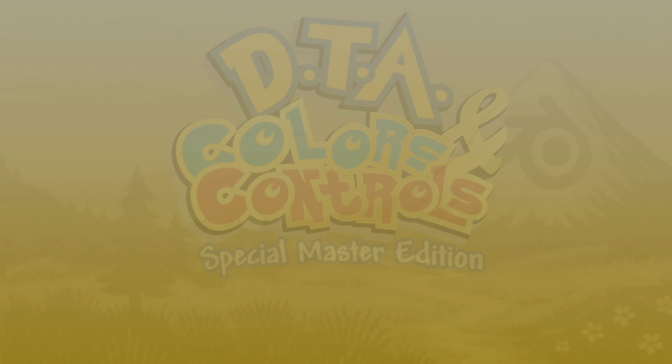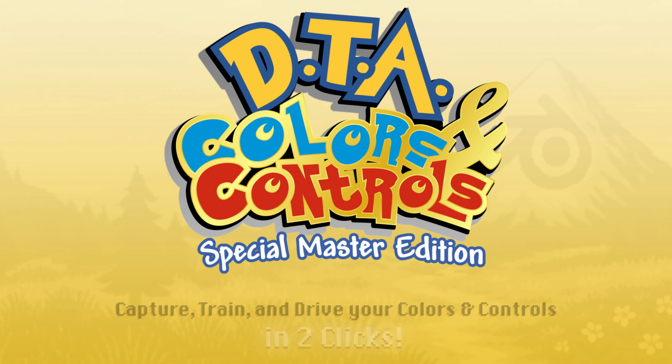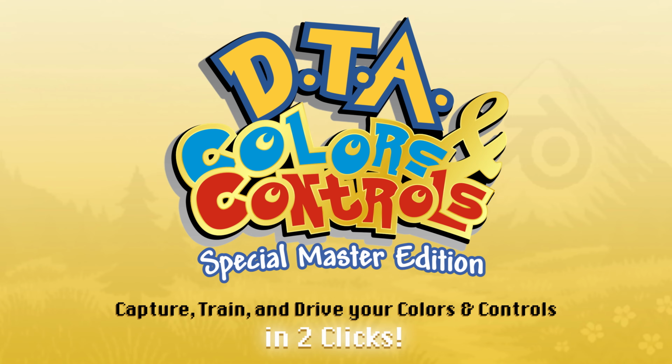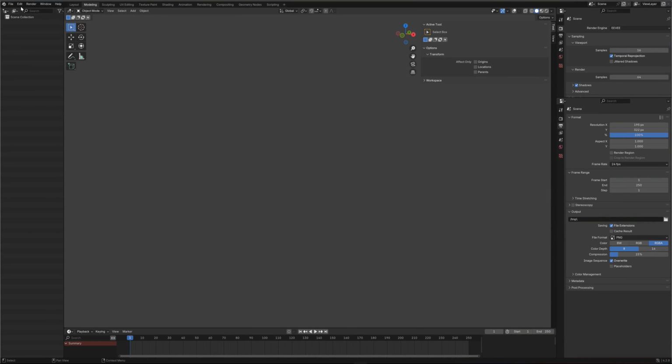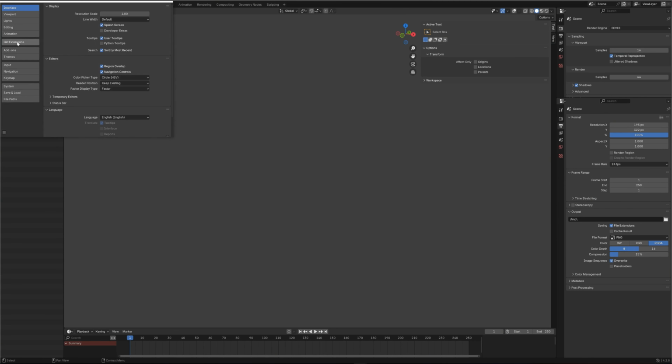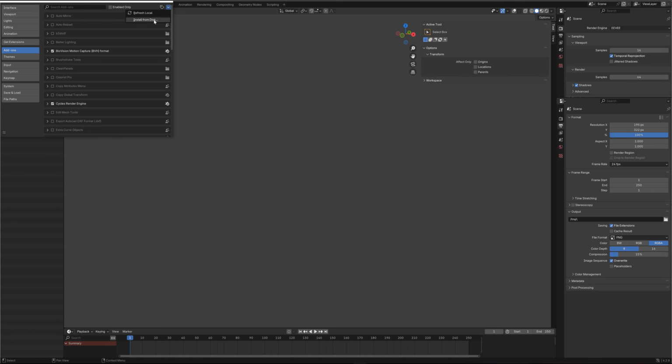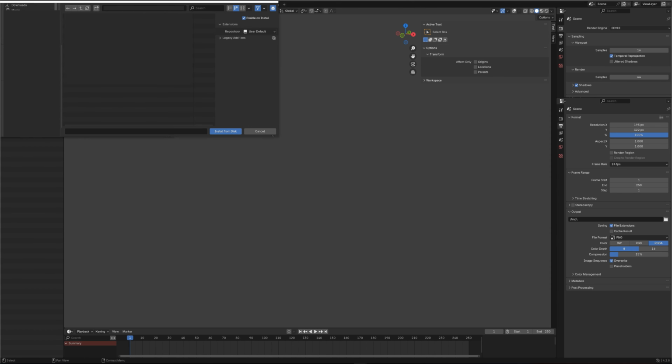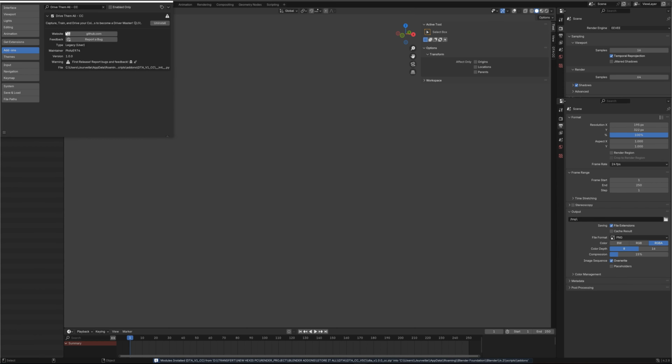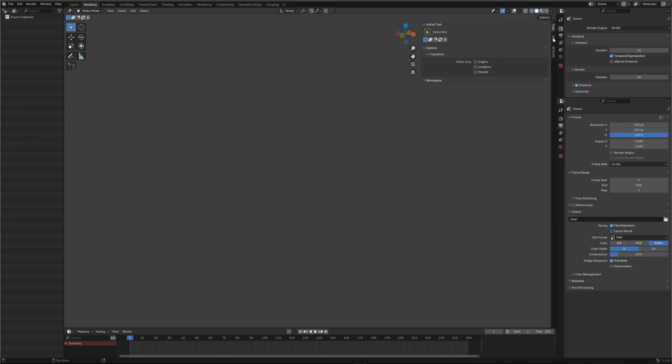You, Master, are ready. Your journey begins now. To begin, install the add-on called DTA-Colors&Controls. Open Blender's Preferences. Go to the Add-ons tab. Click Install, choose the zip file, and activate it. Once it's done, the DriveDex will appear in the N panel, under the DTA-CC.